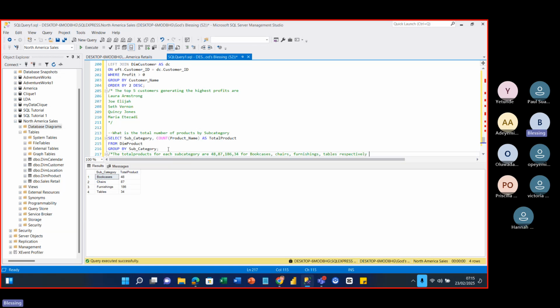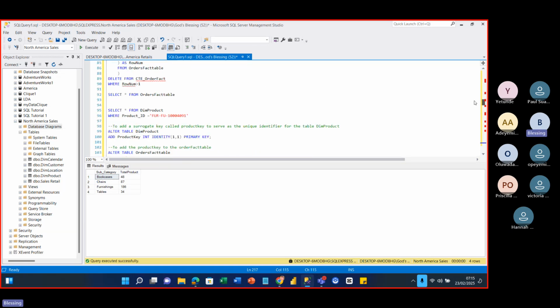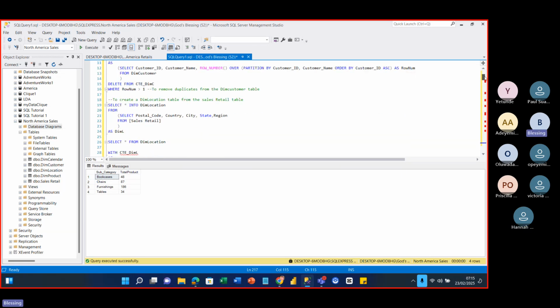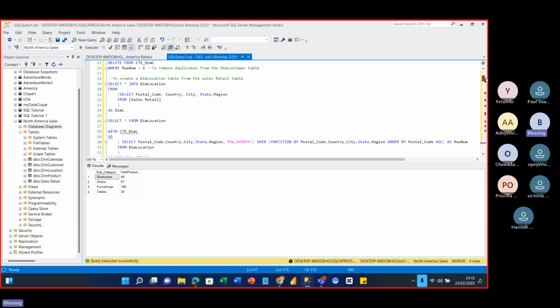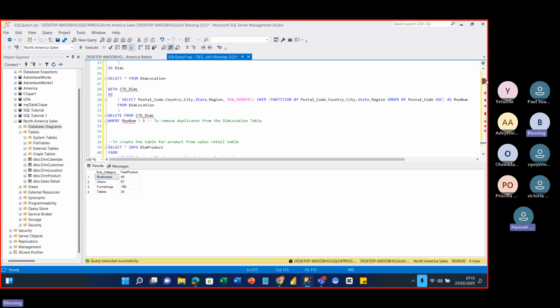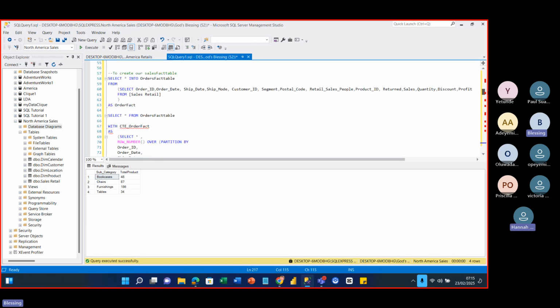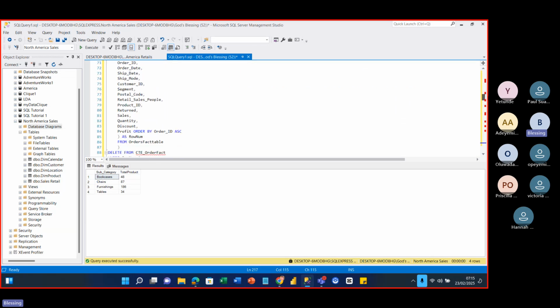So we are done. So all I have to do now is go through your codes again and see, because they're going to be posting this on GitHub. So we have all this now. We started from selecting all from the sales table. We created the dim table, removed duplicates from it. We created dim location, removed duplicates from it. We created dim products, removed duplicates from it. We created the orders fact table, removed duplicates from it.